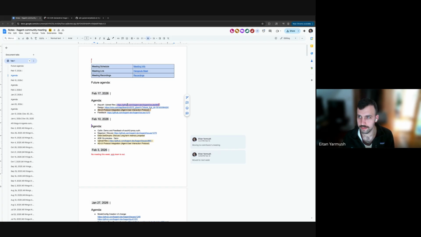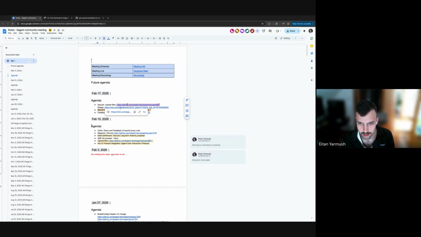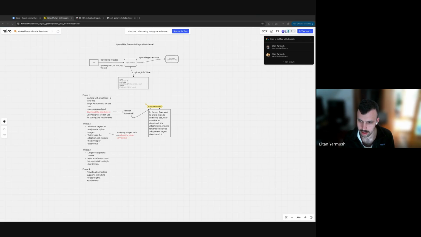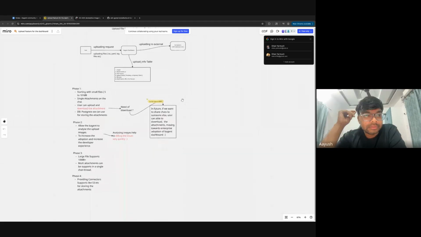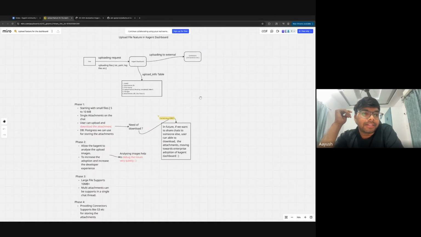All right. Ayush, do you want to kick us off? Yeah, sure. So regarding the upload attachment feature on the Kagent, I have created a small design on how we can proceed ahead. If you open the Miro board, I have included 3 phases for implementing. Hold on, let me open the Miro board. Cool. All right. So this is a small, high-level design.